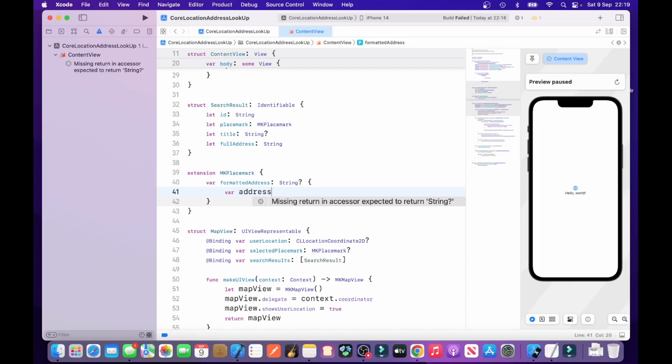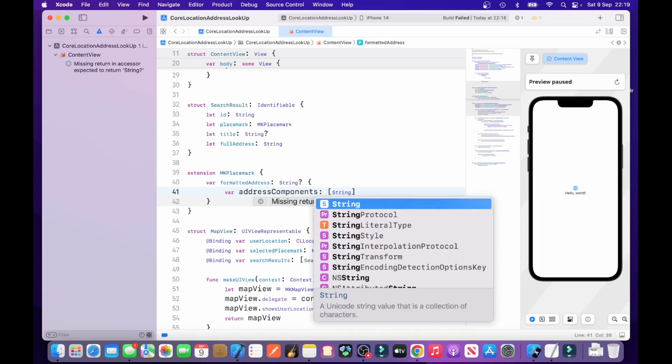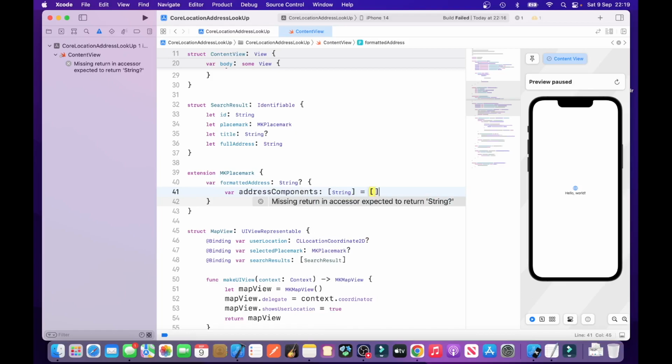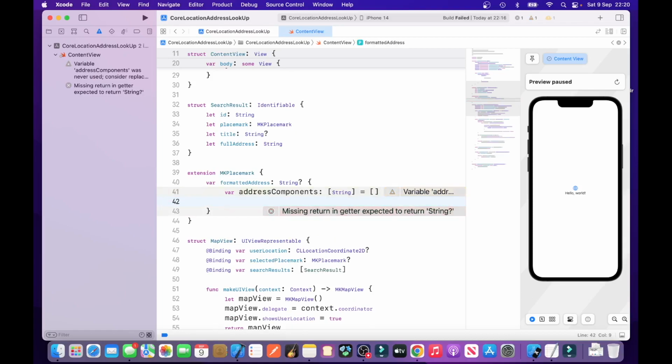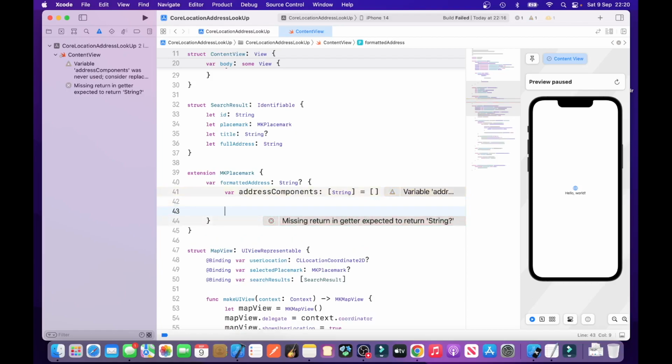Var addressComponents. So addressComponents is a string array that includes all the components that make up an address, such as town, city, postcode, or if you're in America, zip codes, country. And now the next thing we need to do is safe unwrapping to get each of the address components.